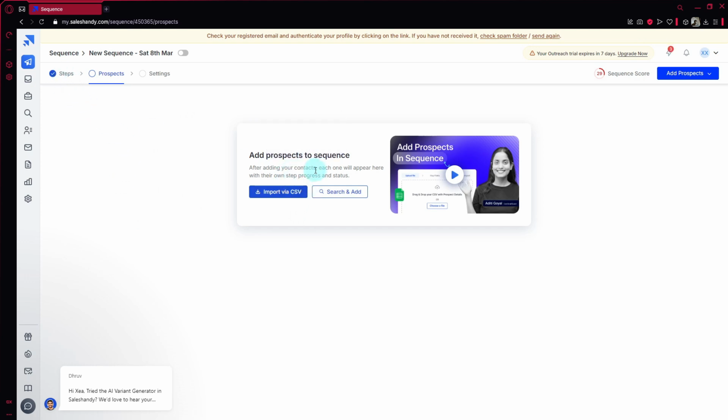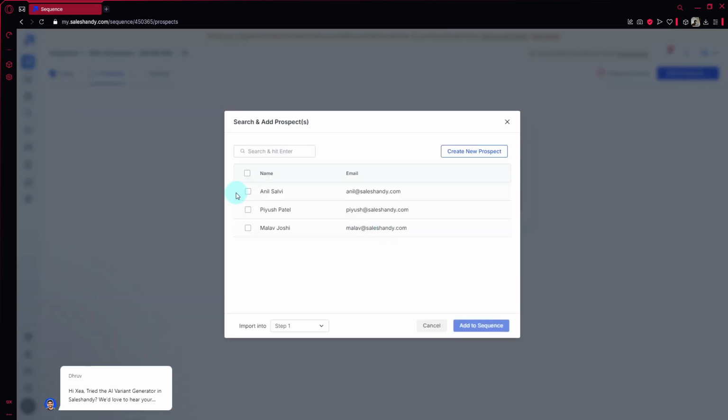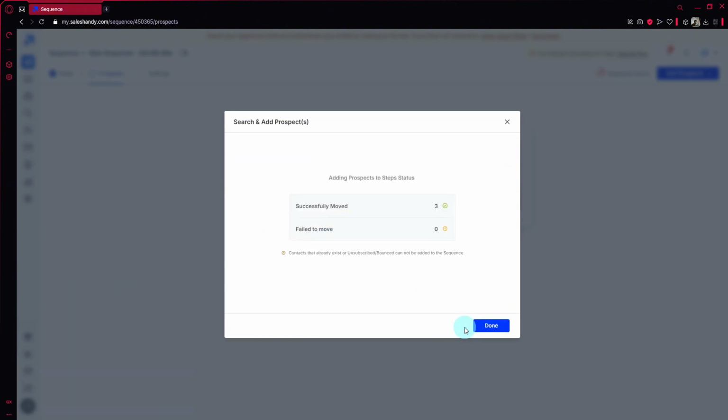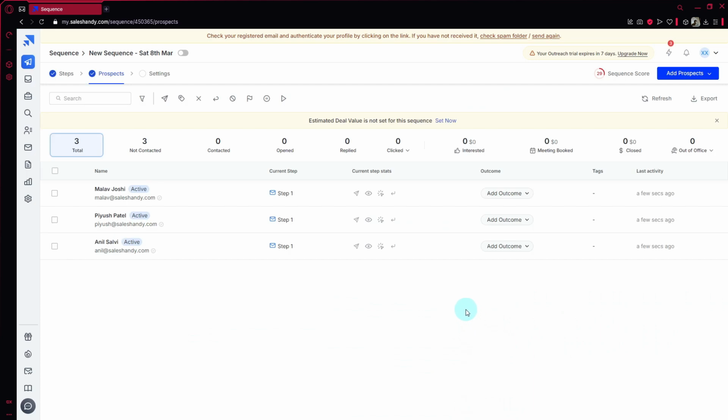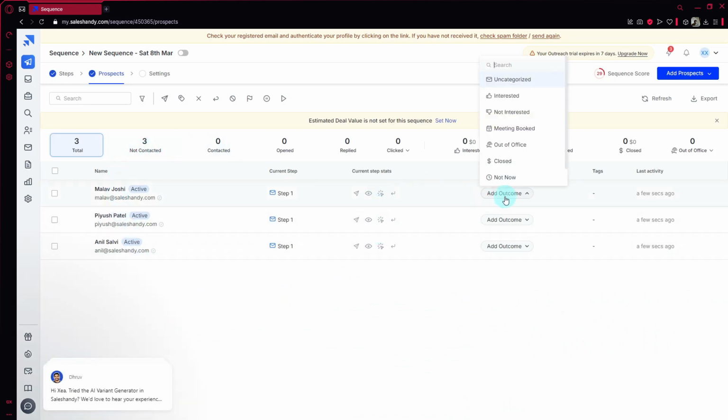So this is where you will be able to monitor the status of contacts over here. You can import it via CSV, or you could simply search and add over here. So for example, we have our sample emails over here, add to sequence. There we go. So these are now people that we will be sending our email to, as you can see.